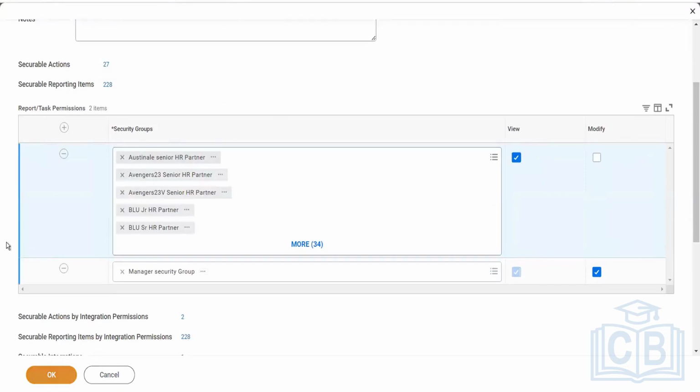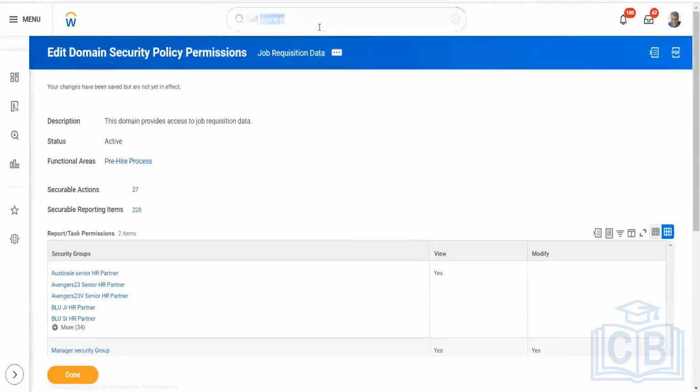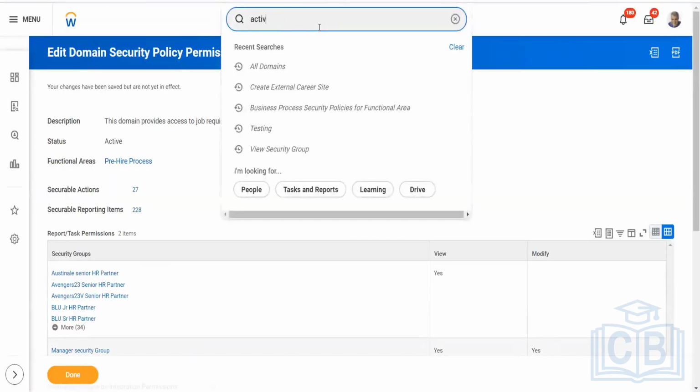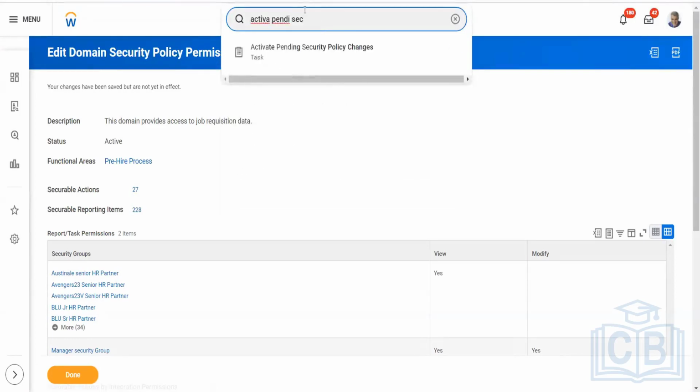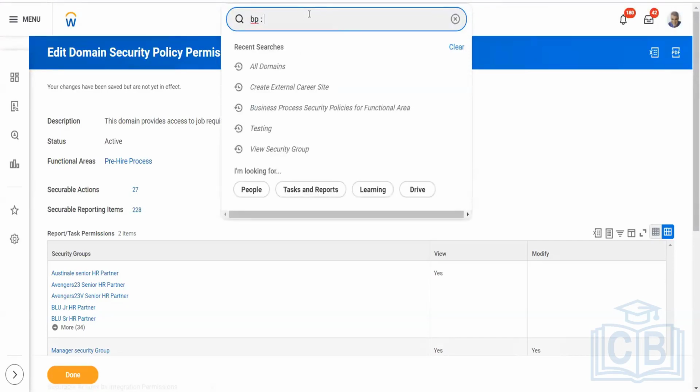If I've added the security groups here, then I need to run a task called activate pending policy. You know that, right? Yeah. Okay, and talking about BP now.